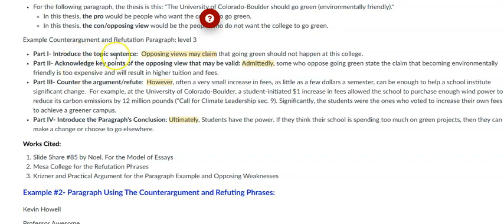So introduce the topic sentence. Opposing views may claim that going green should not happen at this college. So they're bringing in the opposing, those people who are against it. So acknowledge key points. Let's give some points of why those people who do not want it would be right. You say, admittedly, some who oppose going green state the claim that becoming environmentally friendly is too expensive and will result in higher tuition and fees. So the students who are against going green, what's the number 1 reason? Because tuition is going to go up, all right? And then here, you're going to counter the argument.